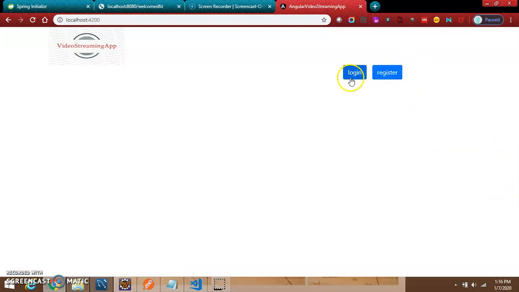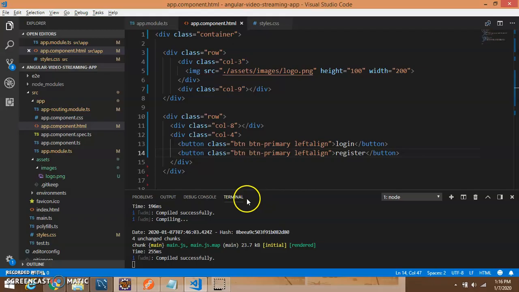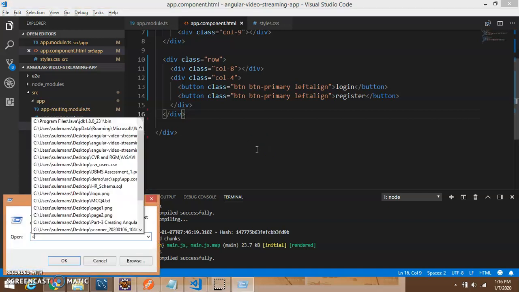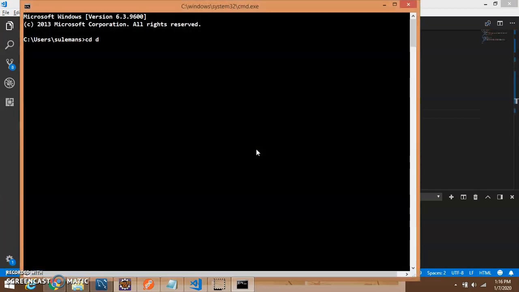Now on click of these two buttons, I want a login form and a register form. But for that, I'm not going to add the form directly into this page. Instead, I'm going to create a component. So I'll create a login component and I will also create a register component. So I will open the command prompt, go to that folder, Angular app, right? And then I'm going to add the component.